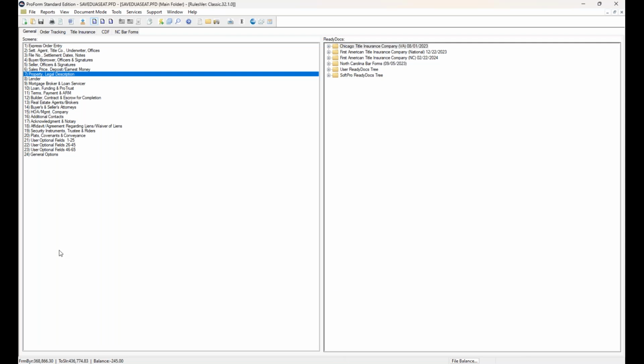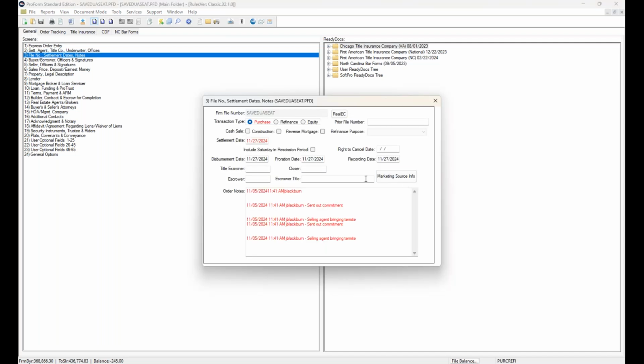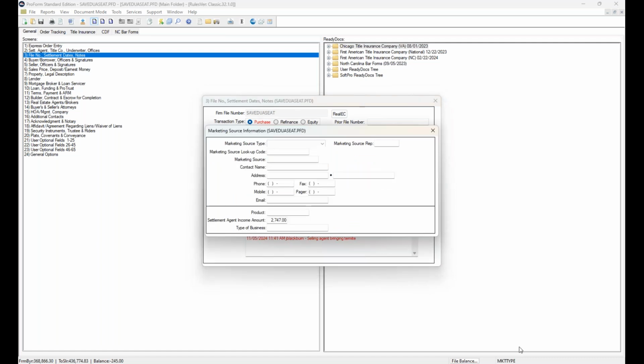Okay, let's go into marketing source. So marketing source is a really cool function. The only thing with marketing source is that you have to have, let me get to it, I can't talk and think at the same time. Okay, so we have a little button here, marketing source, and this is a function only if you're running order tracking. I won't spend a lot of time on it because I know some people don't, but it's a really cool function. And what marketing source does is you can keep track of where your business is coming from.